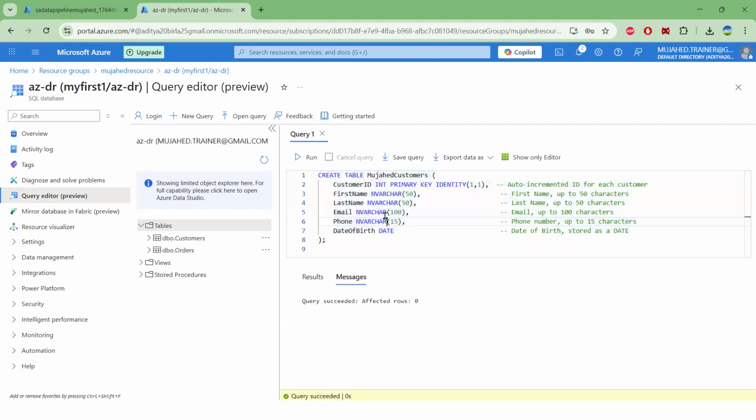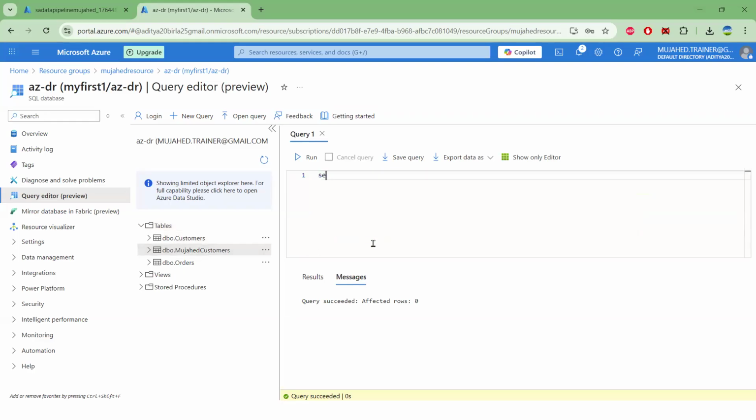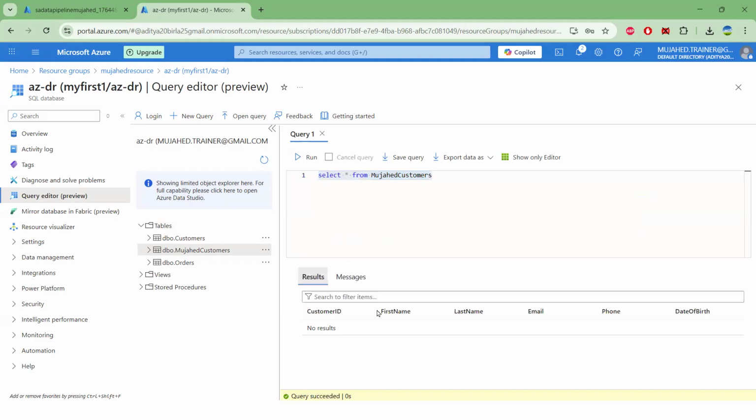So this will create one table, rows affected, and when you refresh, the table gets refreshed, and when we open it here, you should see Mujahid customers. When you execute the code, select star from Mujahid customers and run it, you will see no records here. Zero affected means there is no result, no record. Now this data we need to feed with the help of commands through ADF.